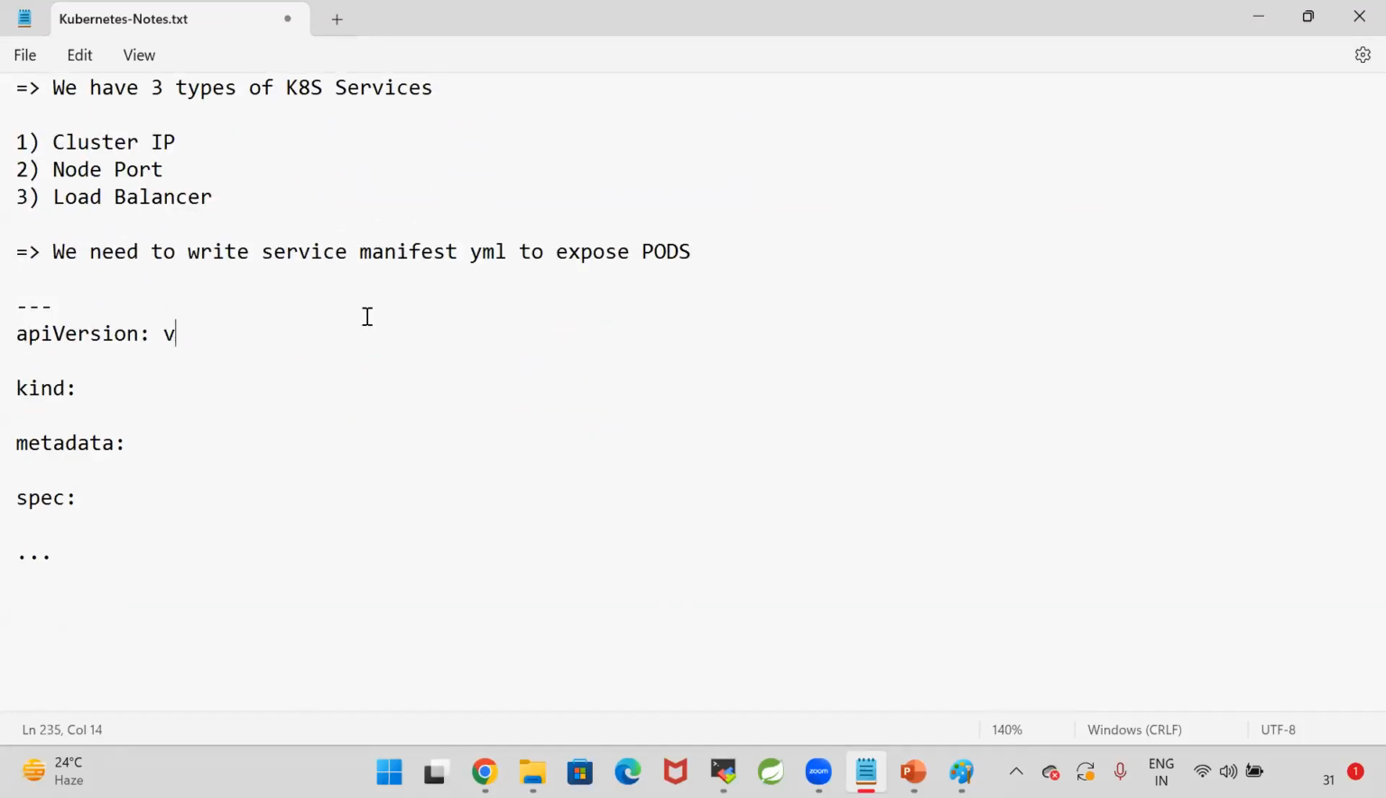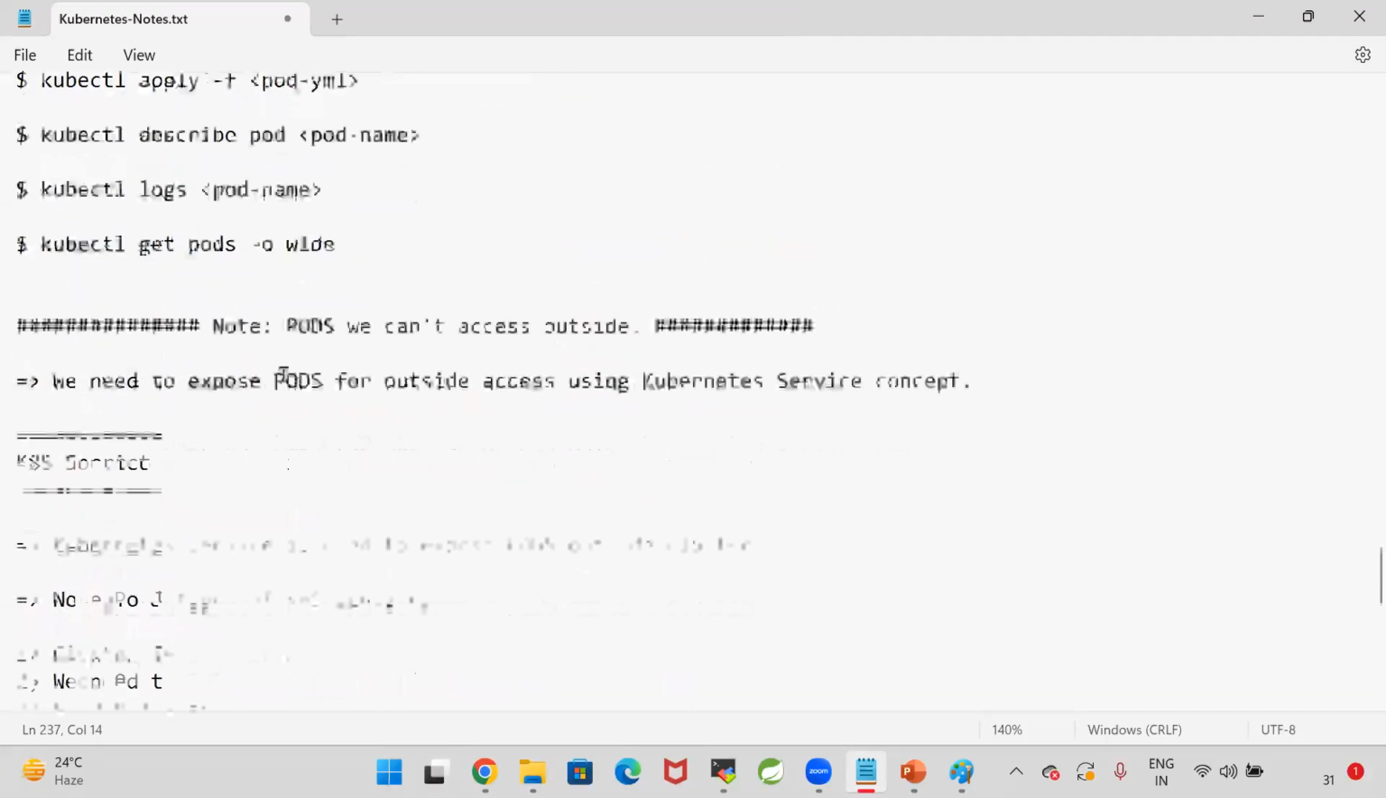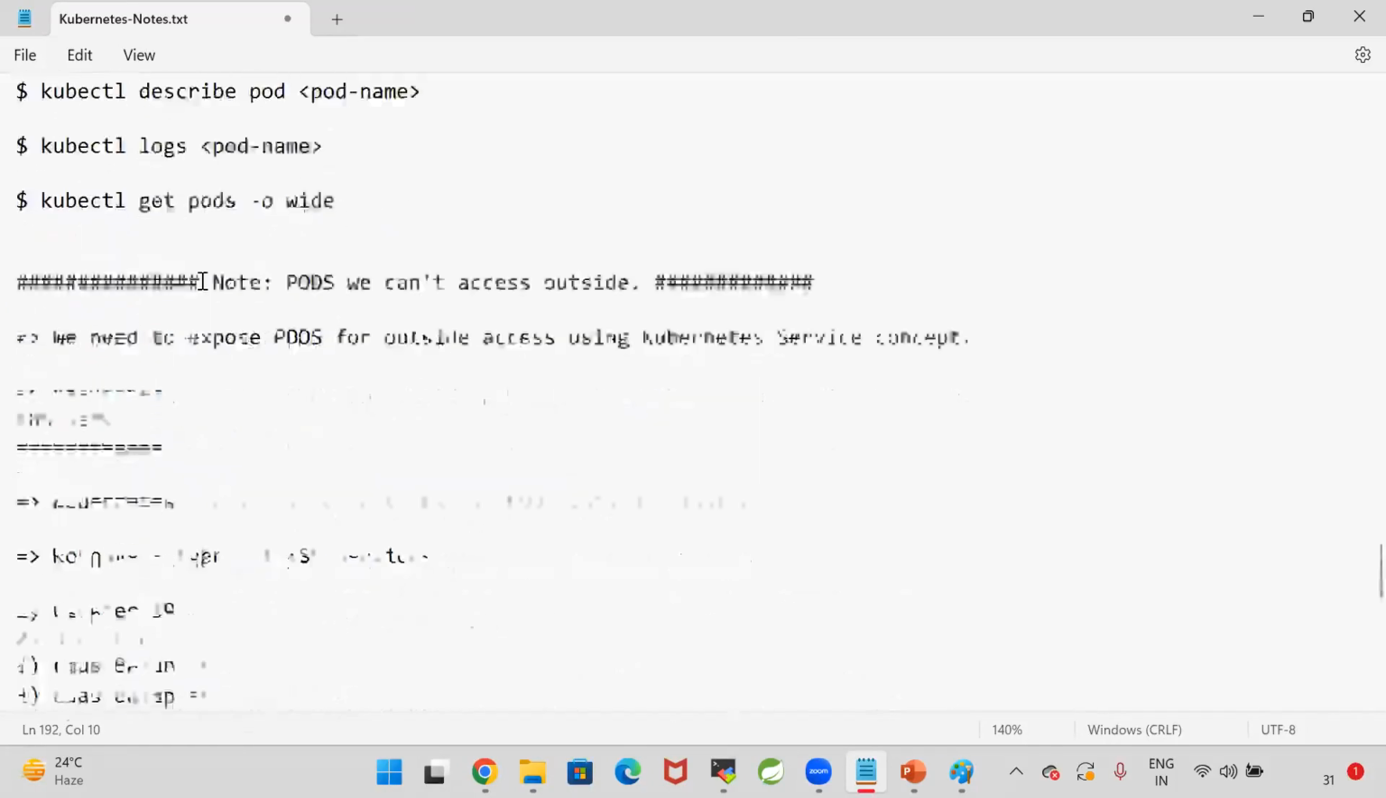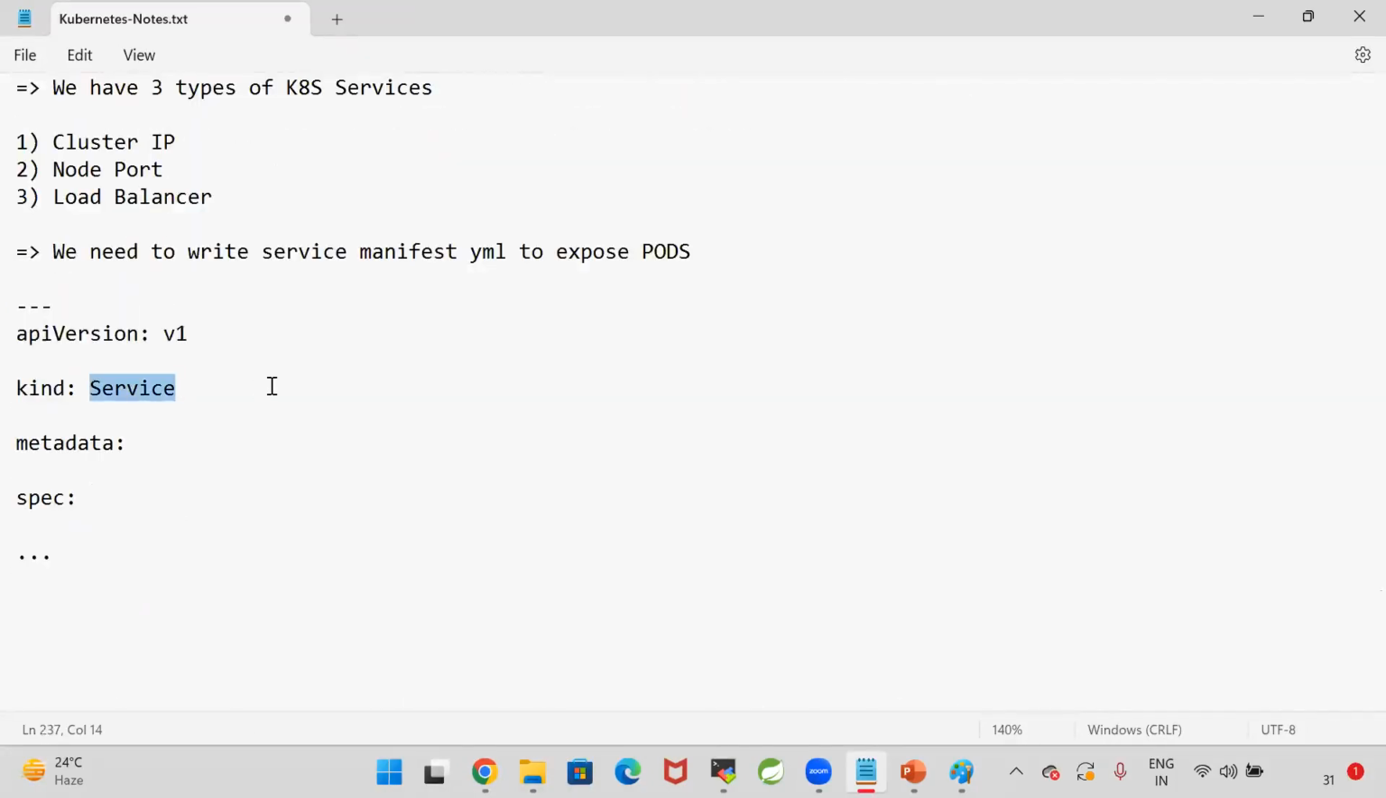API version is v1. For kind, I want to create a service in Kubernetes. Earlier we gave the kind as Pod because I wanted to create a pod. Now I want to create a service, right? API version is v1, kind is Service. In the metadata, I will write the name as Java Web Application Service.